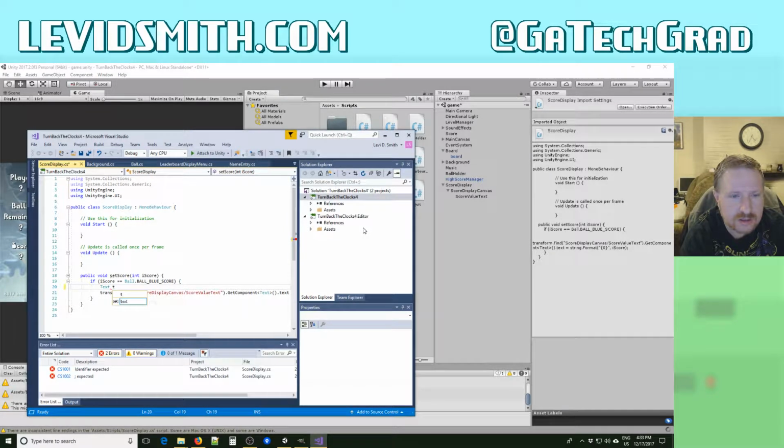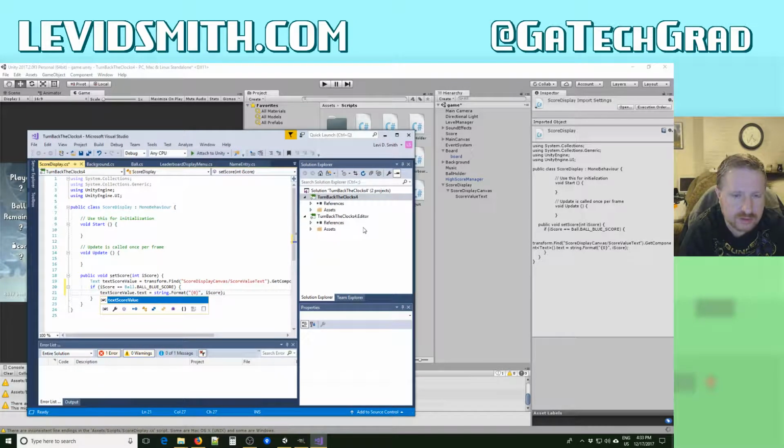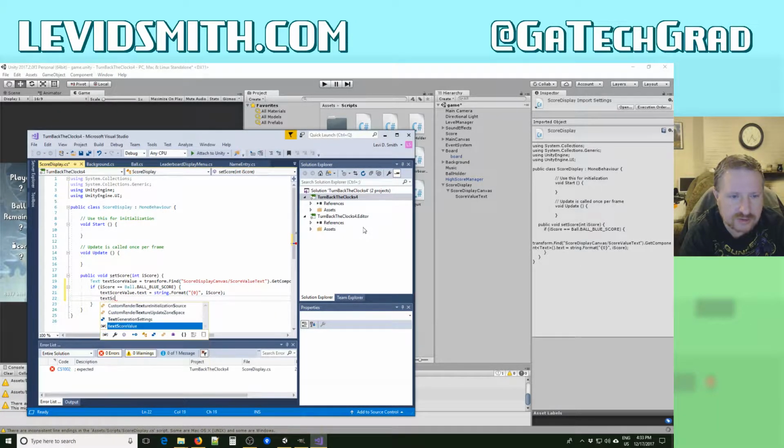Text gets, actually I'm just gonna grab this, paste that, cut, so that's not a good name, textScoreValue. textScoreValue gets that. And textScoreValue.color gets.